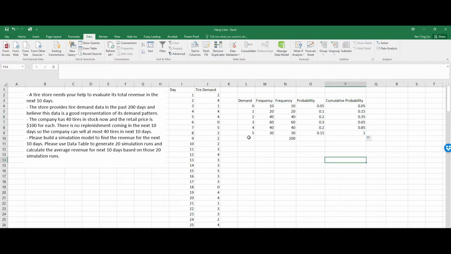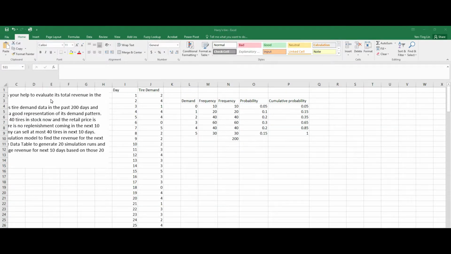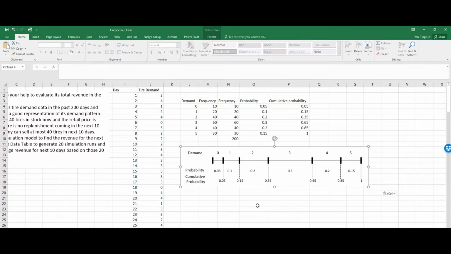Okay, if you do it correctly, you will always find it's 1 for the last possible outcome. And why do we need this cumulative probability? Let me explain why over here. So here I draw a line with a width 1 and I cut it into 6 buckets. Each bucket represents a possible demand outcome, 0 all the way to 5. And the width of each bucket is simply its probability.